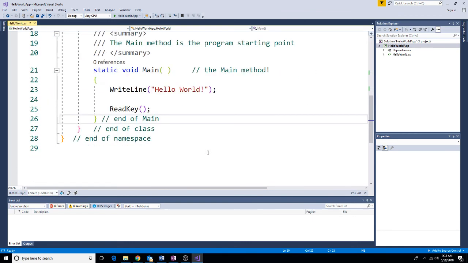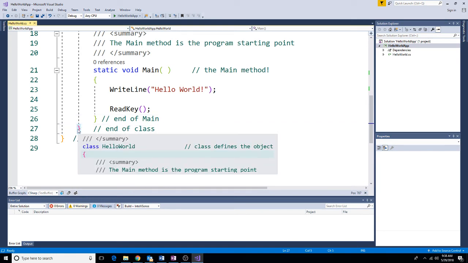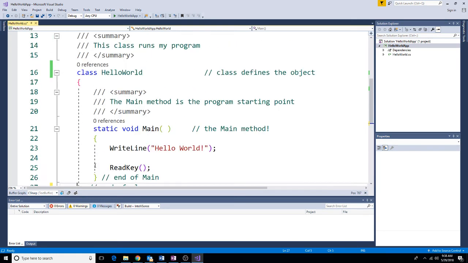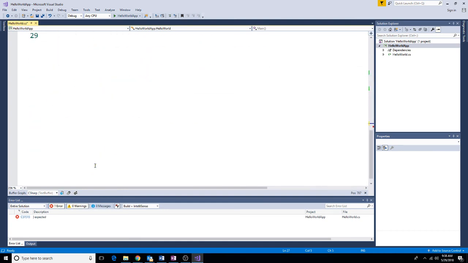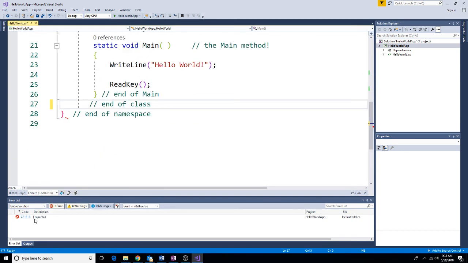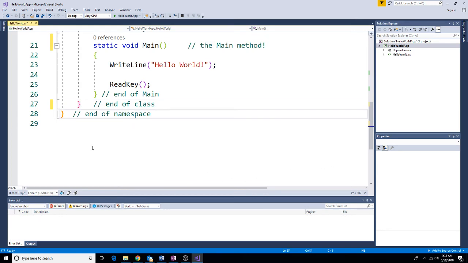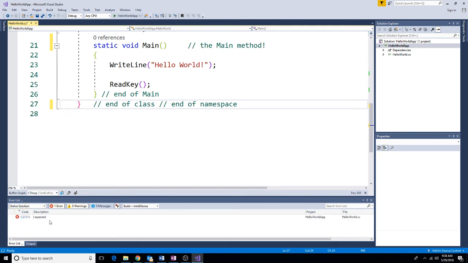So what am I talking about? Well, what if I just get rid of this one that says it's the end of our class? Do I get any sort of errors or anything? Well, all I've got is that, oh, a curly brace was expected. So it's pretty good at figuring it out. We'll put that back in. And then I'll get rid of this one, my namespace one. And it says, oh, you needed a curly brace.